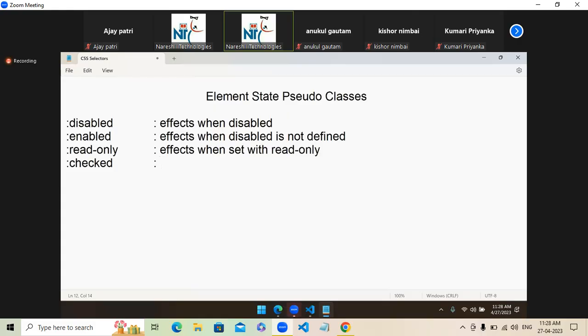Checked means it verifies the element's checked state and sets effects. These are checked. I already explained checked in the forms concept, where I showed you.